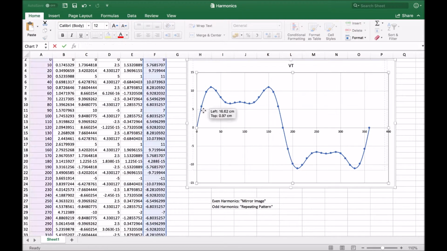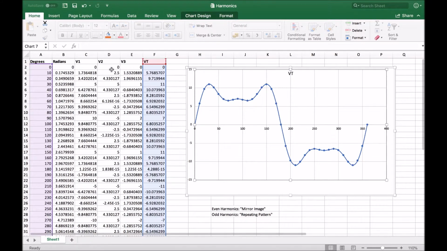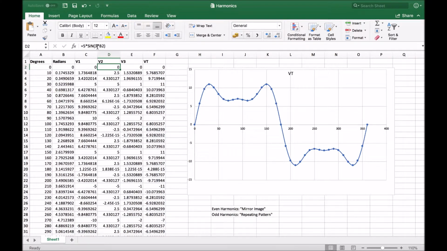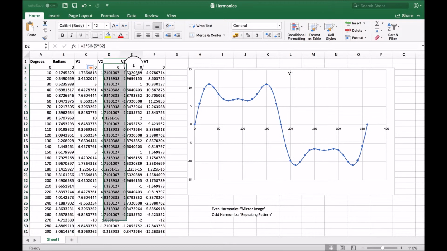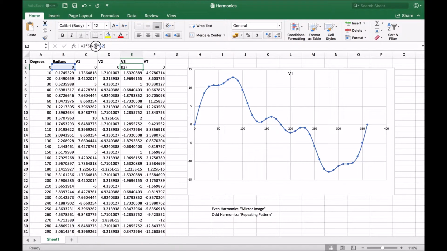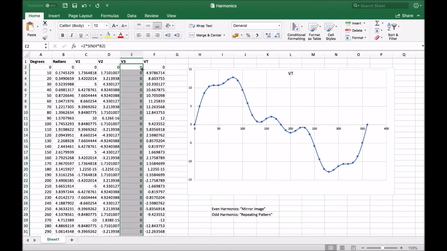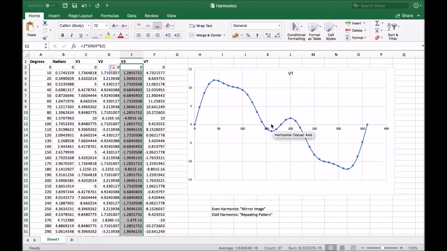Let's go back to the mirror image very quickly. Hopefully you'll be able to see the difference. So going from odd harmonics back to even, so the second and the fourth. So we're back to even harmonics now, and that's updated. And here we have our mirror image, which is very different to what we just saw.